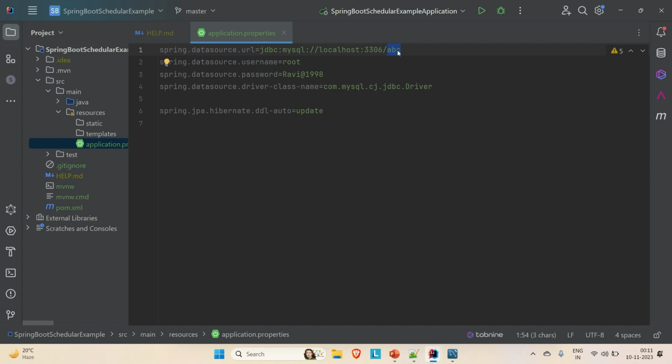Let me try to create one database. Okay, and we have to update that thing here. Now the second configuration is the username, which is the username for the database, and this is the password for the database. And here you can see we have also defined the driver class name.